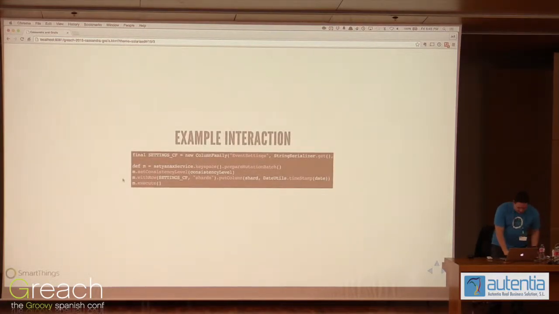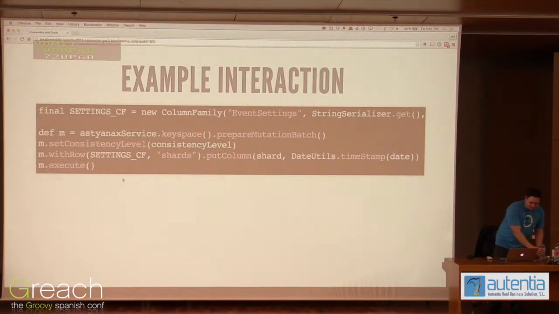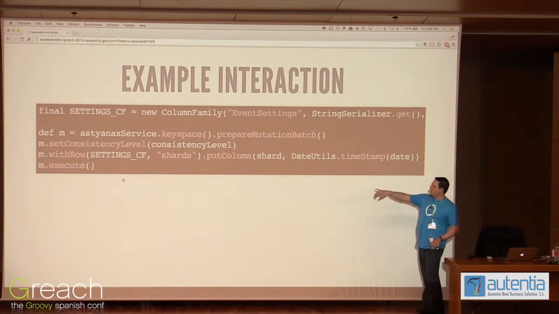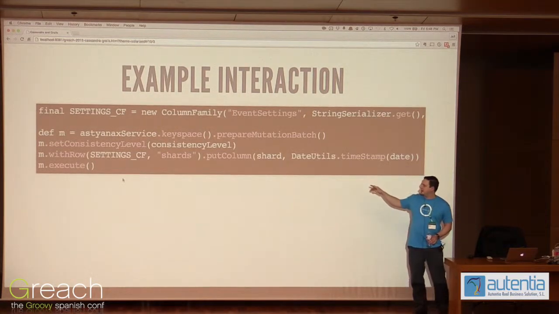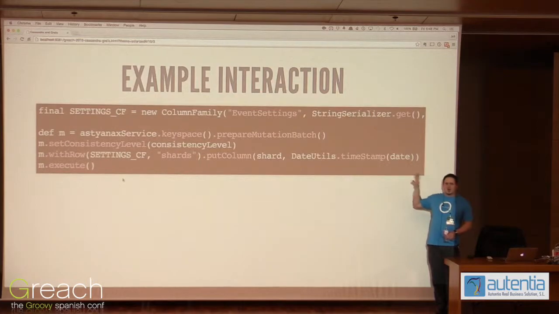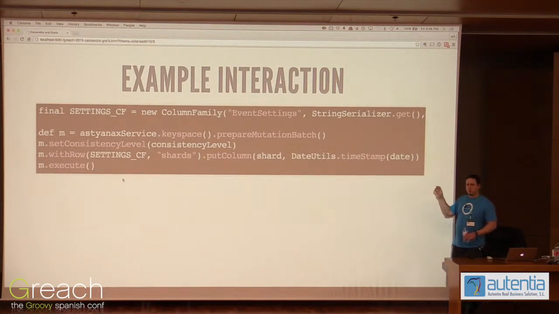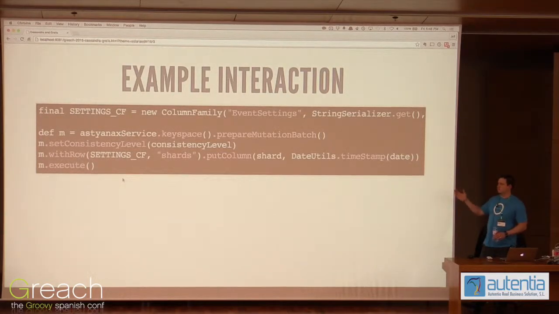So an example interaction looks something like this. This is where we're putting an arbitrary column on a row, and you kind of see keyspace, mutation batch, consistency levels. You kind of have to deal with all the nitty gritty, but if you're really wanting to dig in and tune a particular query, this is exactly what it's good for.